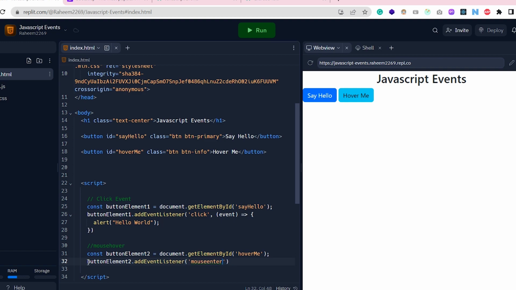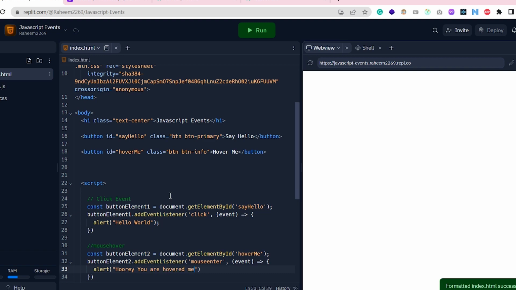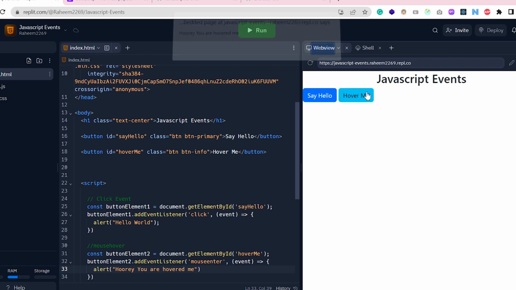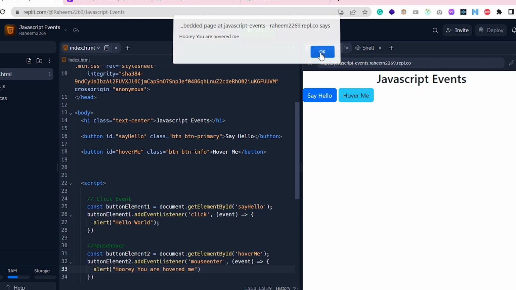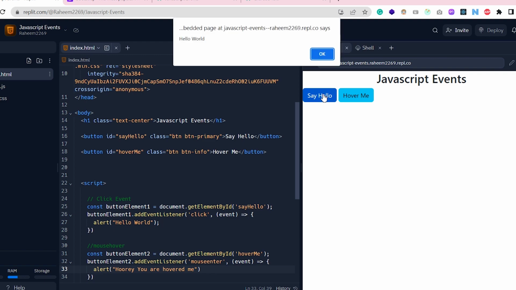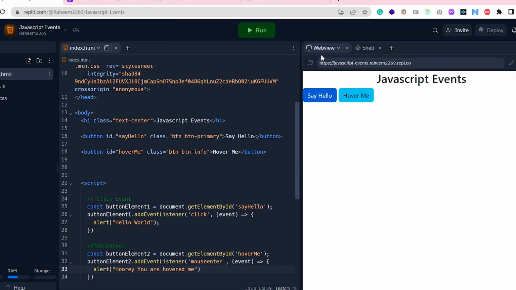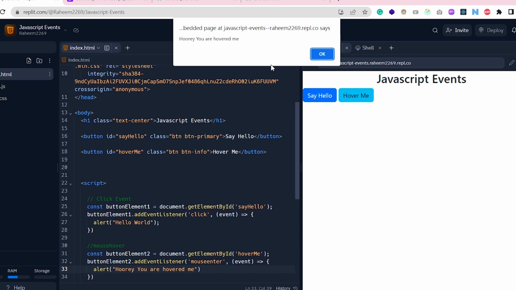Let's see whether it's working. Alert, hooray, you have hovered me. So now if I hover this, hooray, you have hovered me. Yeah. So now if I click this first button, the event gets invoked once you click this button. The second button, if you hover it, the event gets triggered and shows the alert message.